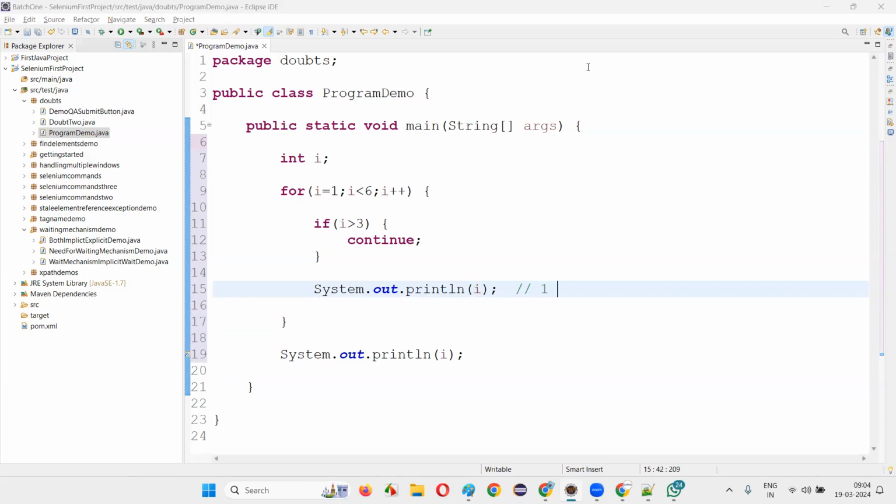Everyone agree with me? 1 is getting printed? Yes, 1 is getting printed. After 1 got printed, i++ will happen. The value of i will be incremented from 1 to 2. 2 less than 6, true or false? True. So we'll go inside the for loop for the second time.